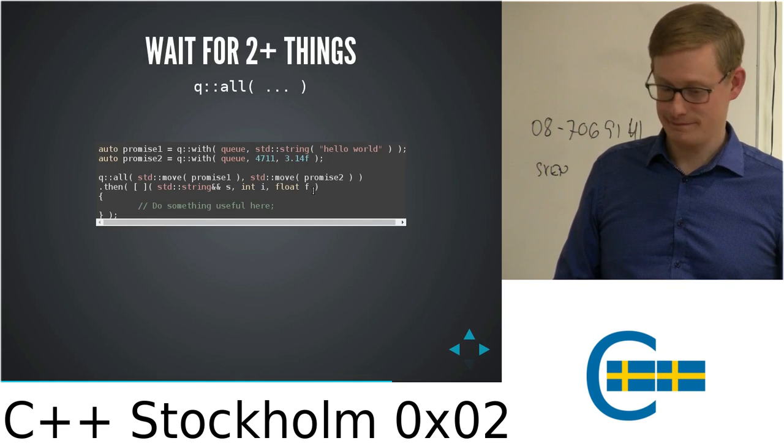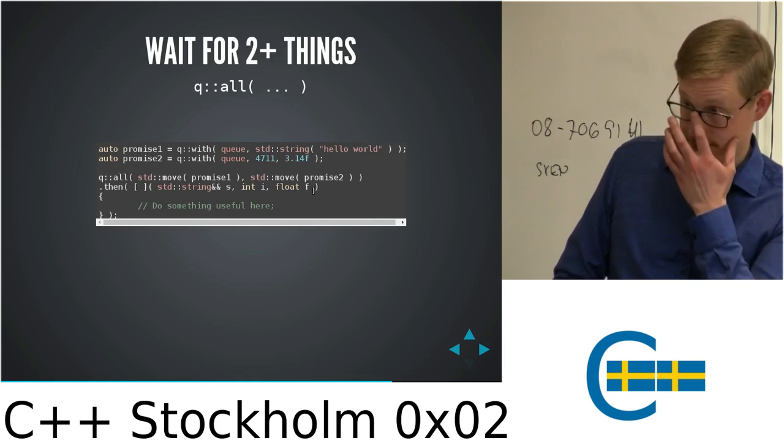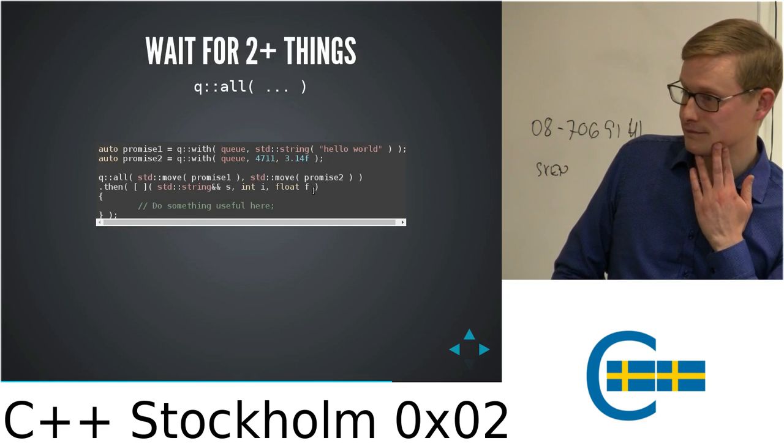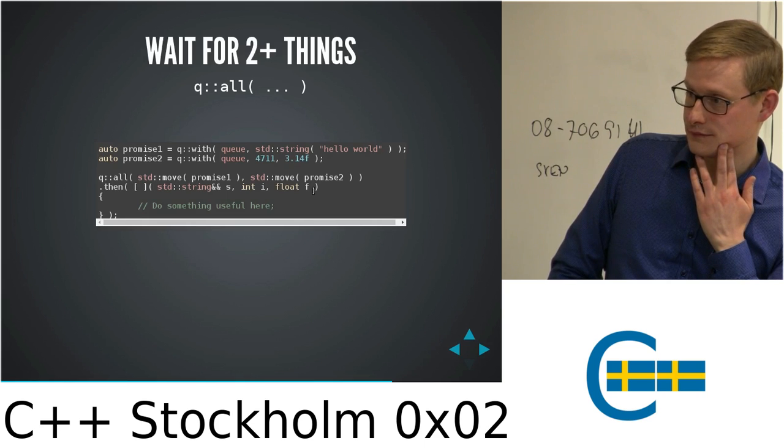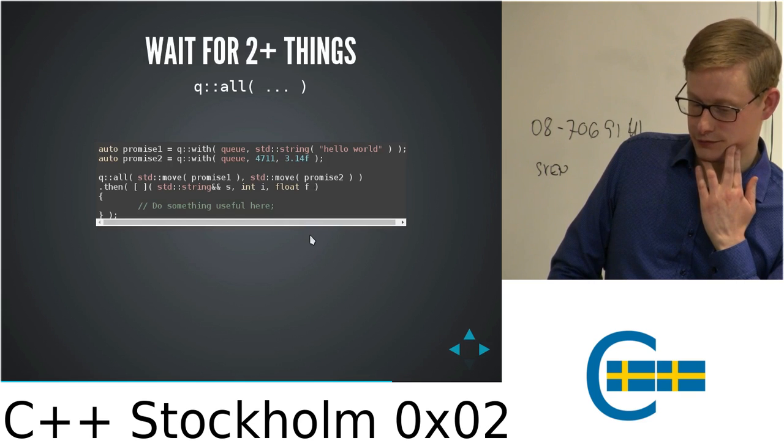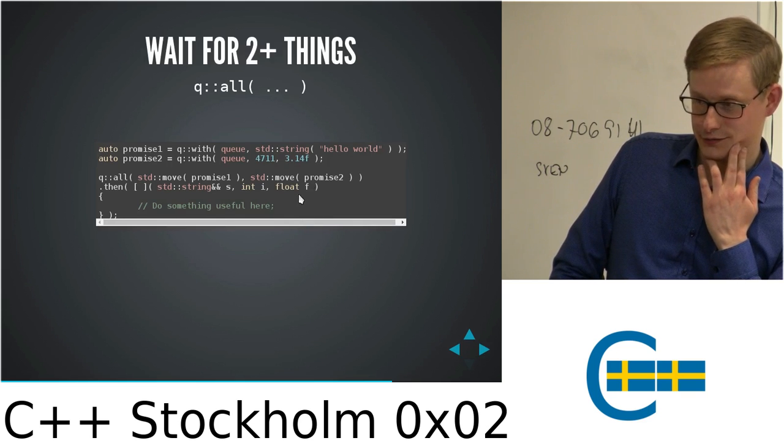I was thinking about this example. Since you have the 2 promises, one takes 1 string and one is an integer and a float. Is it possible to express the continuation to have 2 parameters, one a string and one a tuple of int and float? No. Okay. You cannot do anything you like.